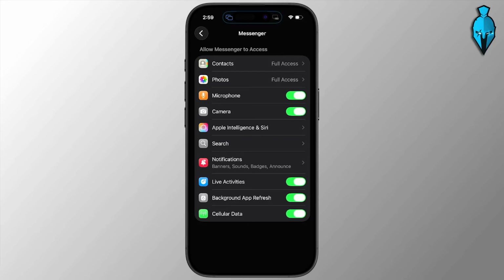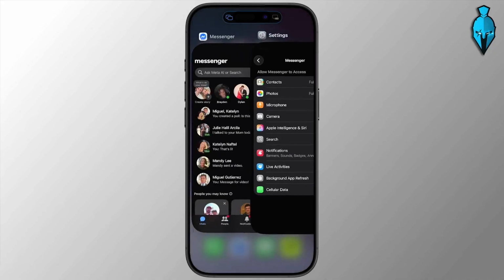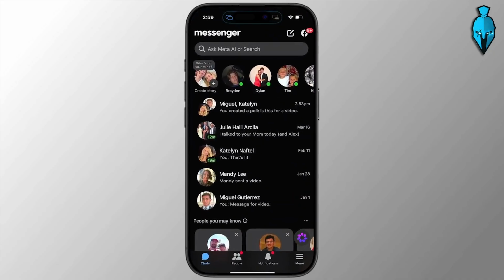And then from here, what you need to do is just go back and open up Messenger again. Then try starting that video call and it should work normally. The process really is as simple as that.